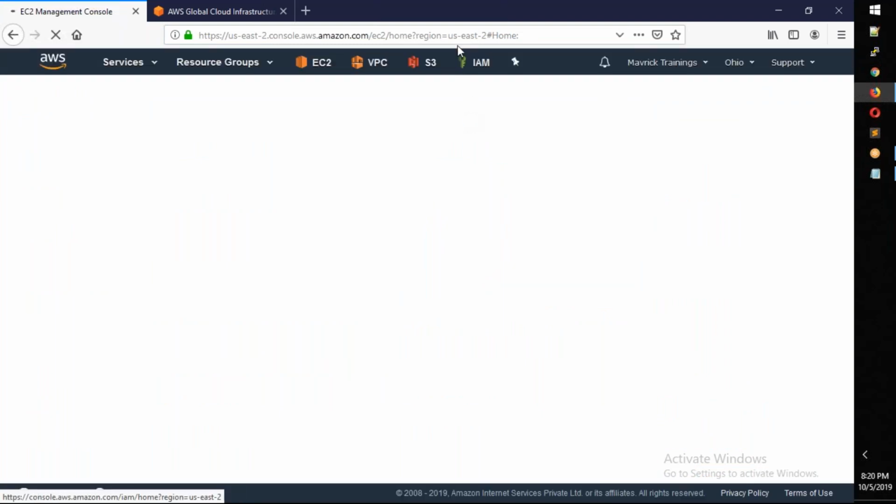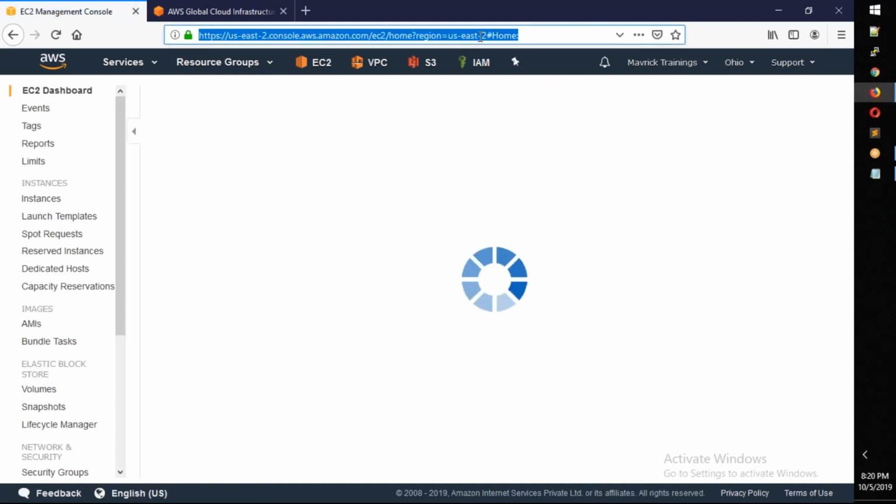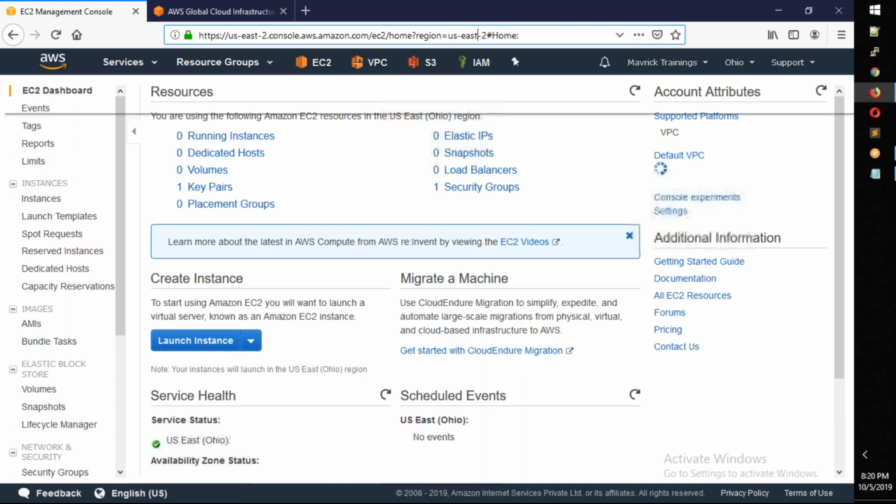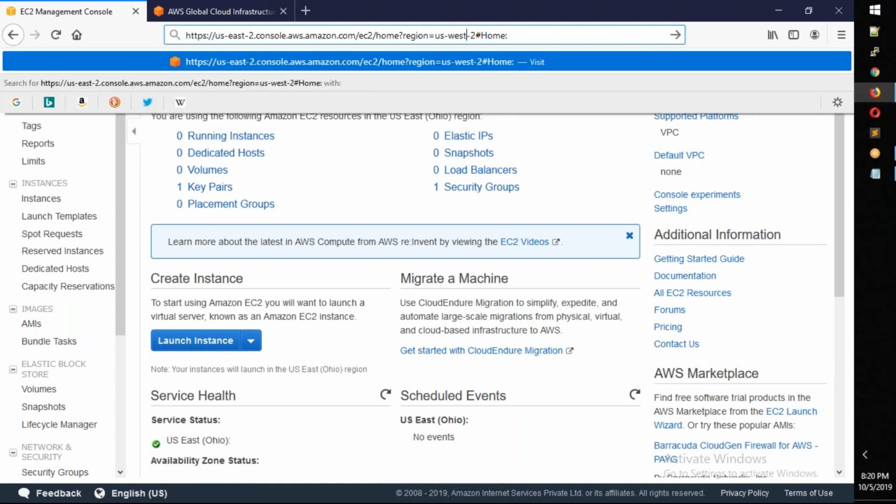What I'm trying to say is that every region has a regional code which starts like US East 1, US East 2. Imagine it is going to Ohio. Instead of east, I'm going to put west, and let's see where exactly this will go.